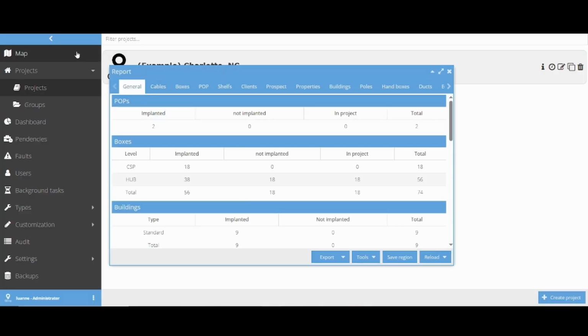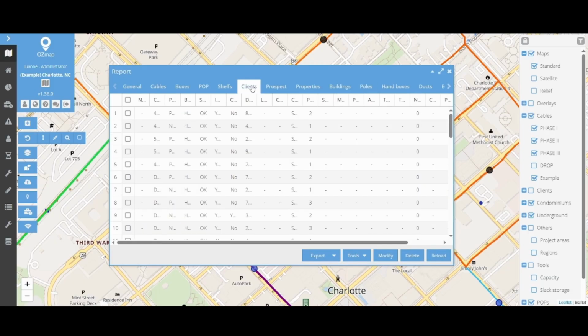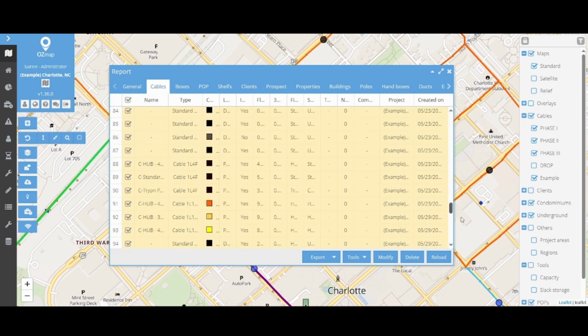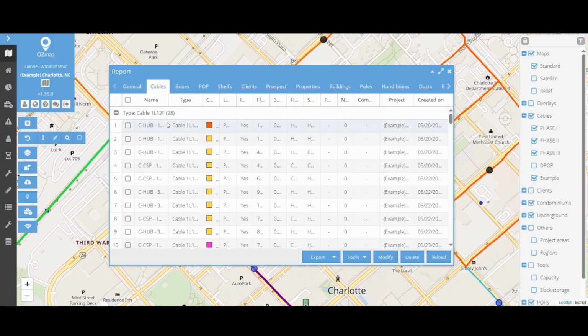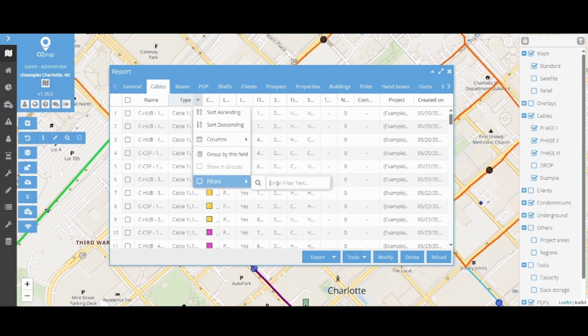When the report opens, a window will show all the information from your project or selected area. Each tab here represents a type of element on the map, such as poles, boxes, clients, and so on. By clicking the checkbox next to the first column, you can select all items at once. You can also select multiple items by holding down the Shift key and clicking the first and last elements you want to select. To make it easier, you can filter and group elements based on shared characteristics, like their type or level.